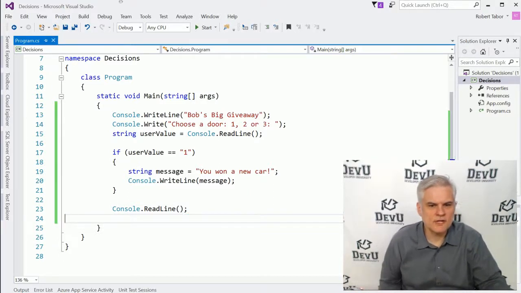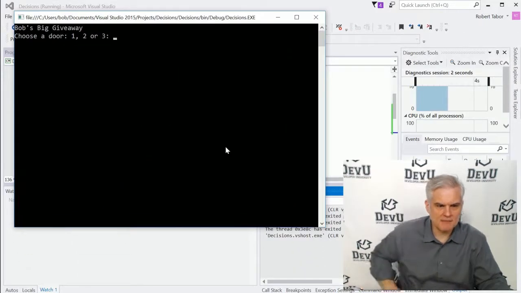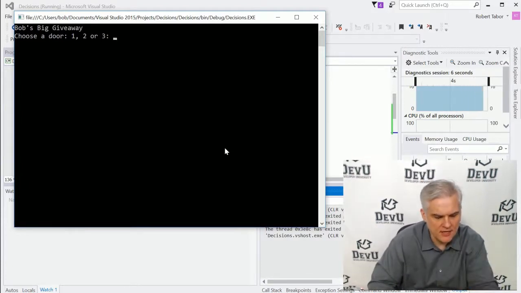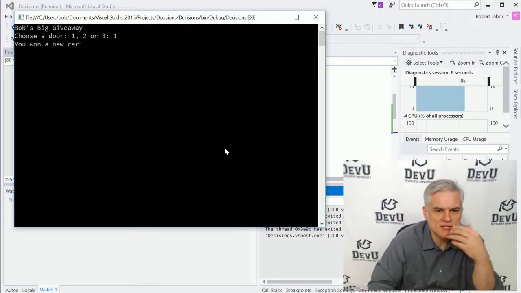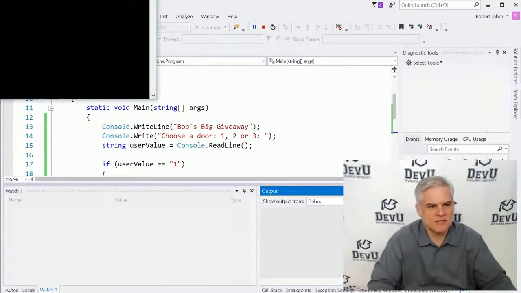Alrighty, so hopefully most of this will make sense. Let's go ahead and run the application. Here we're going to play Bob's Big Giveaway, and we can choose a door. What's behind door 1, 2, or 3? I'm going to choose door number 1, and it said, hey, you win a new car. Awesome. Let's play again. I'd like to win something else.